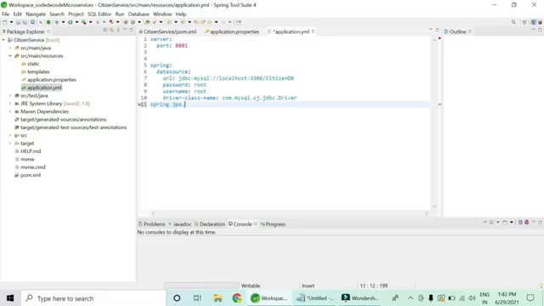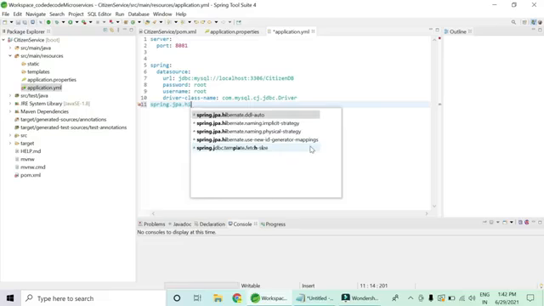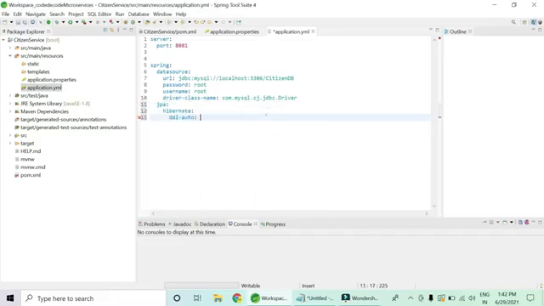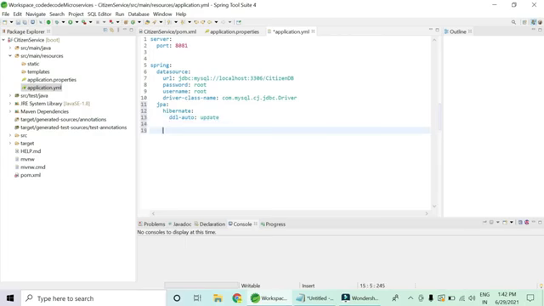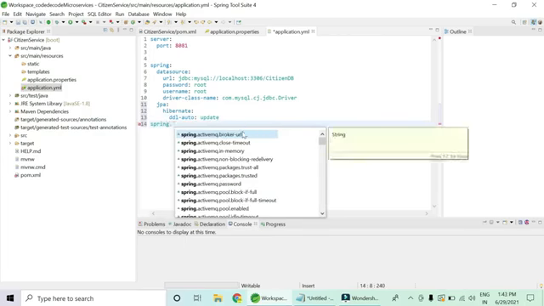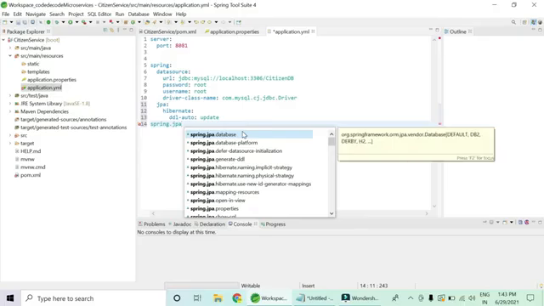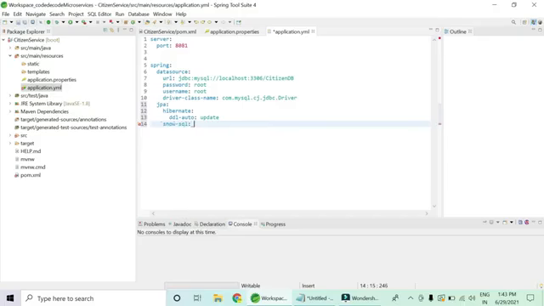So it's simple. It's spring.jpa.hibernate.ddl-auto, and I want it as update, as I've already told you. Great. So I have this in place. What else do I need? I need spring.jpa.show-sql, so that I can at least see what SQL queries are fired. So I'm going to put it as true.